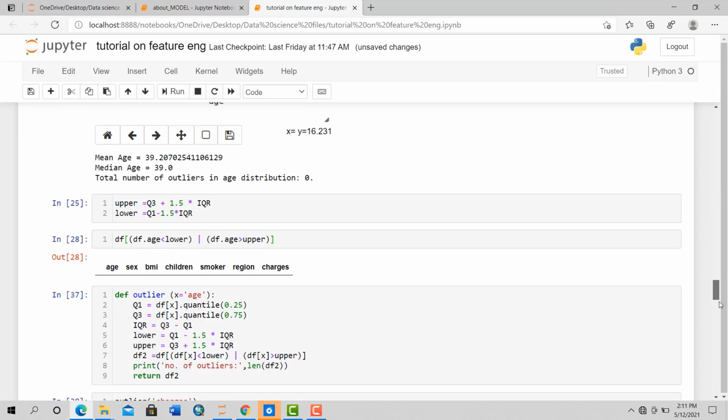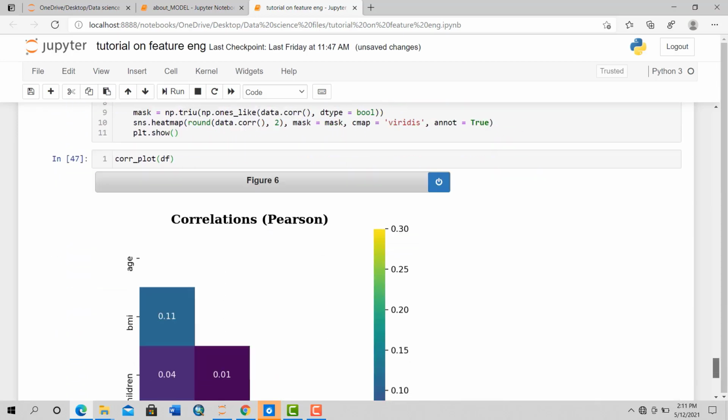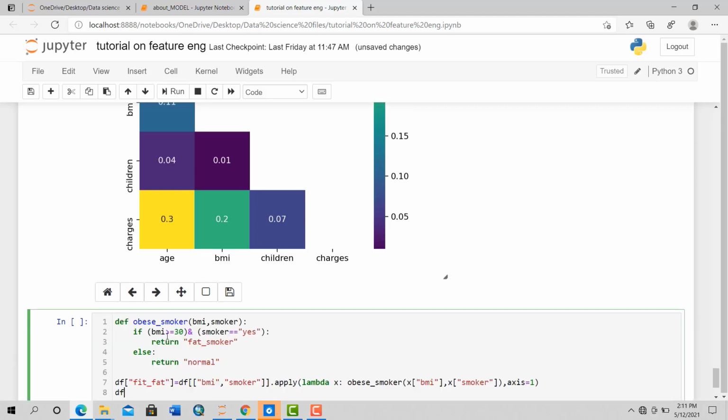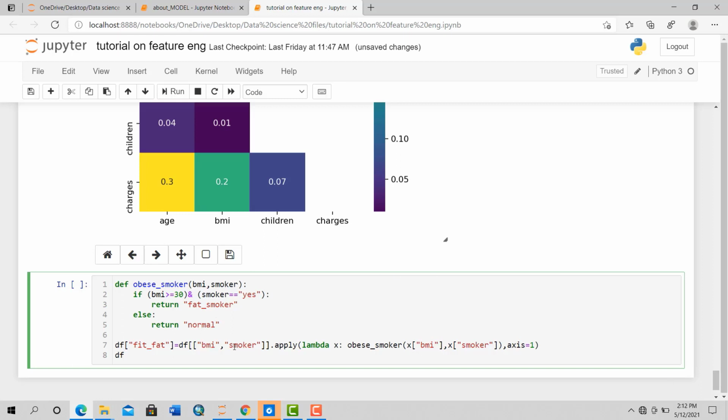And with that in mind, we're going to modify our data set a bit. So now what we're going to do is write a function: when body mass index is greater than 30 and he or she is a smoker, then return fat smoker, and else everything is normal. It doesn't impact the charge significantly. Now we are applying that function to those two columns, body mass index and smoker, as you need to pass two columns. That's why we use this lambda function.